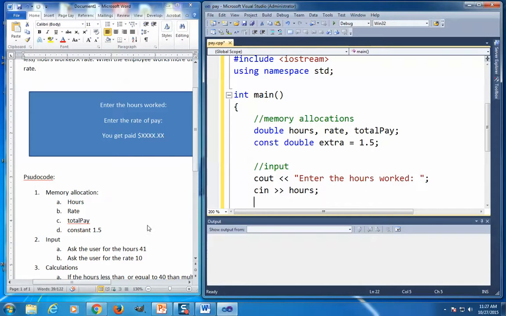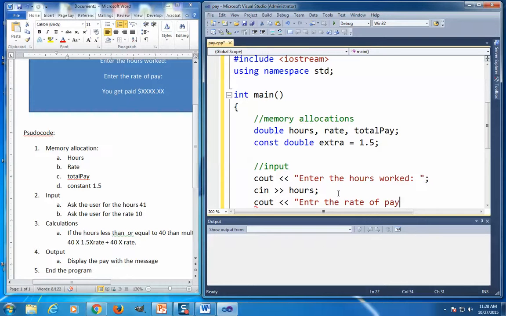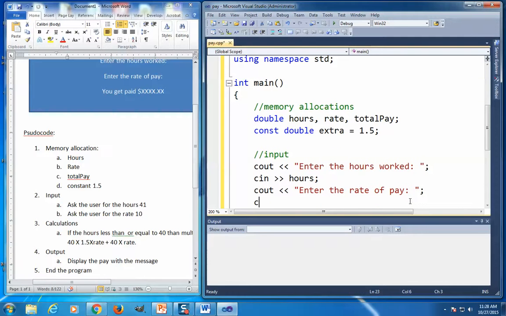Then I have here, ask the user for the rate. So again, we do a cout, right? You put: Enter the rate of pay, colon, leave one space, close it, and then cin. And where are we going to be putting the value that the user gives us? Rate, R-A-T-E, semicolon.